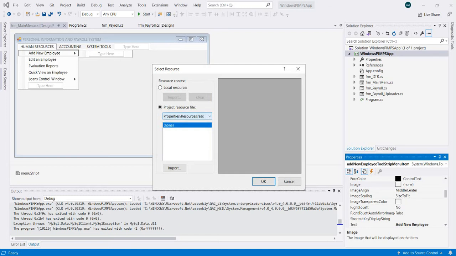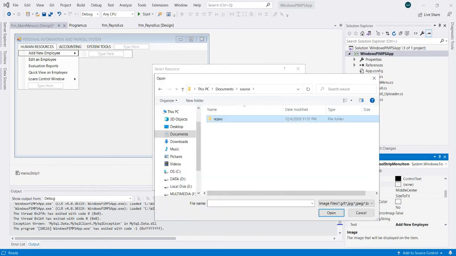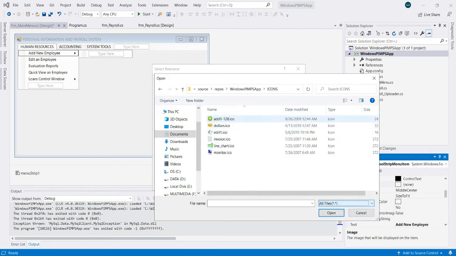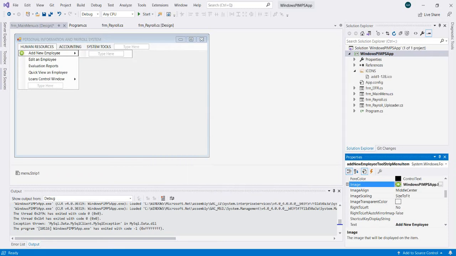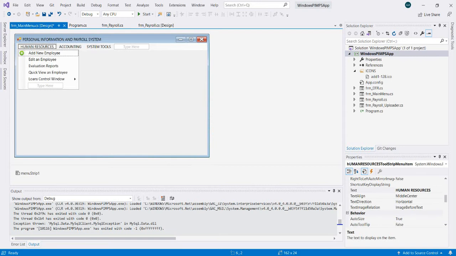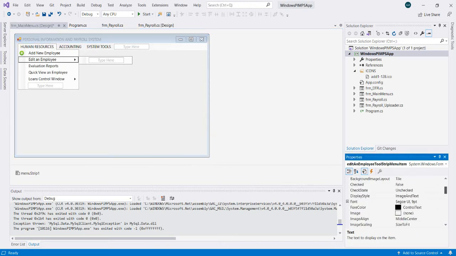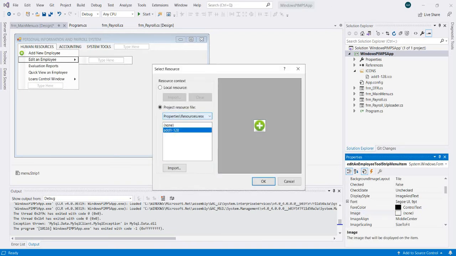Click on the image and then look for Import. Click on Import and then Browse folder. I can see the folder, so I'll use All Files. There, now I can see the icons under that folder. Simply because I use All Files, and if it's not, then it will definitely use the default. Okay, see now there we have it. We have a plus sign beside Add New Employee, making it graphically appealing now compared to the ones we had before.